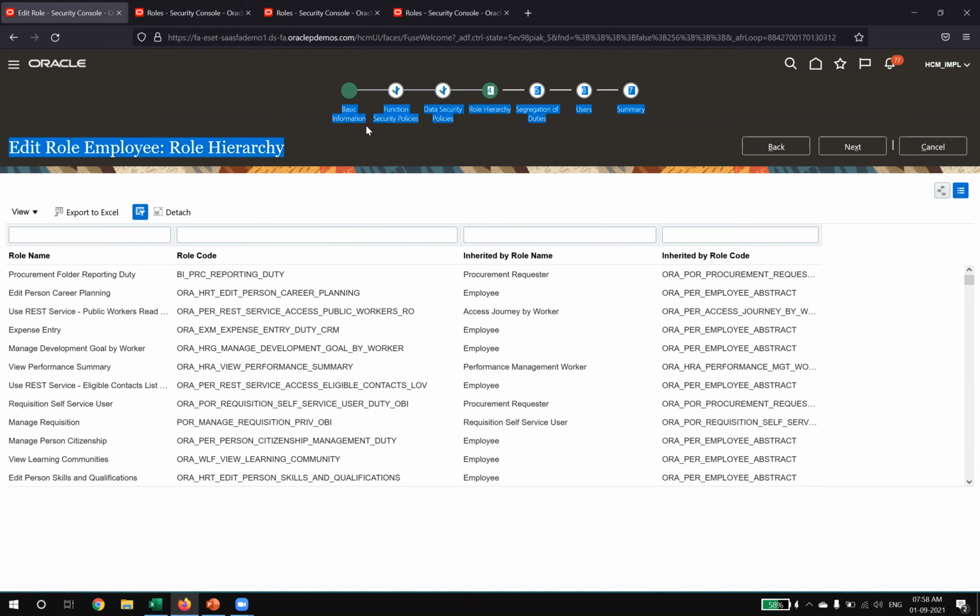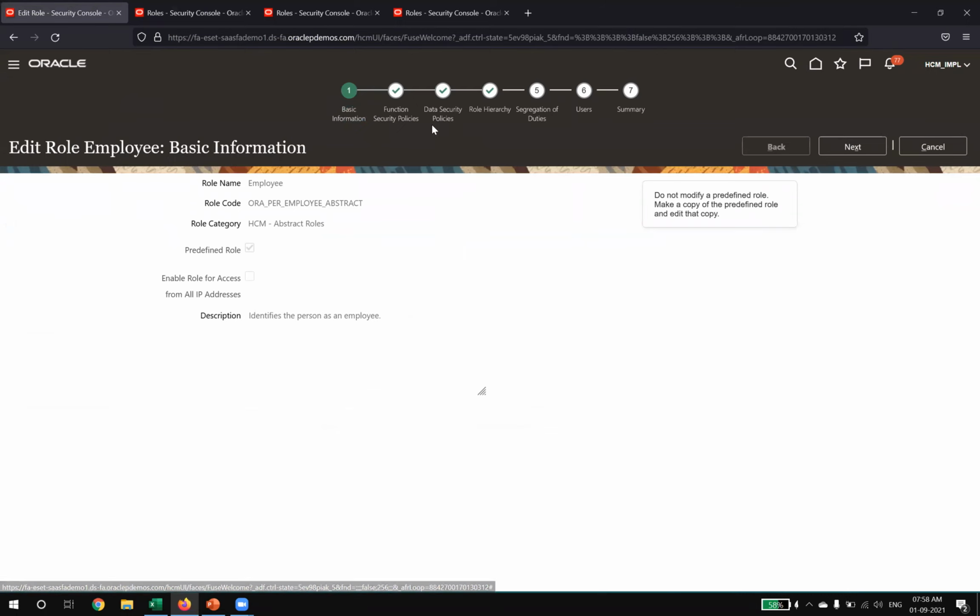We saw the basic information where we enter role names and codes. Then comes the function security policies where we entered individual privileges. Then we have duty role, data security policies, which I told you we ignore on this particular screen, because we have a better screen where we can configure data roles and manage these data security policies, right? So next we are into role hierarchy. This has now again come to basic information.